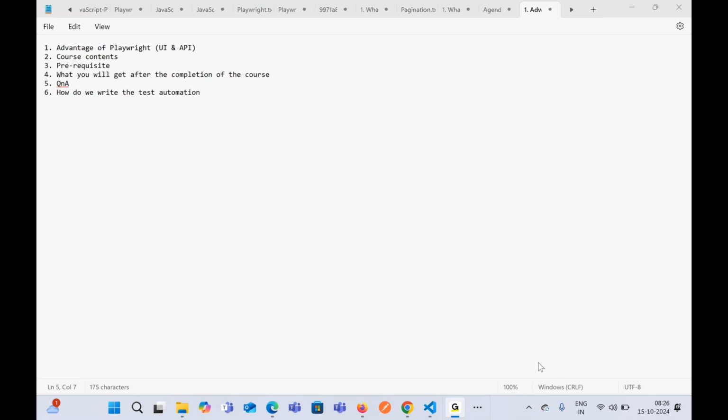Praveen, in our project there is MFA authentication. Is there a scenario where we can automate it using Playwright? Whatever you are able to do using Selenium, you will be able to do using Playwright as well. Even for MFA, there is a workaround to automate it using Playwright, so you should be able to do that.